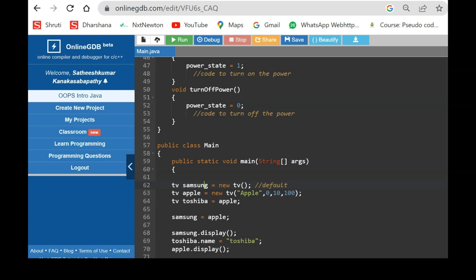Now, in the next section, we'll get into the core concepts of object-oriented programming.